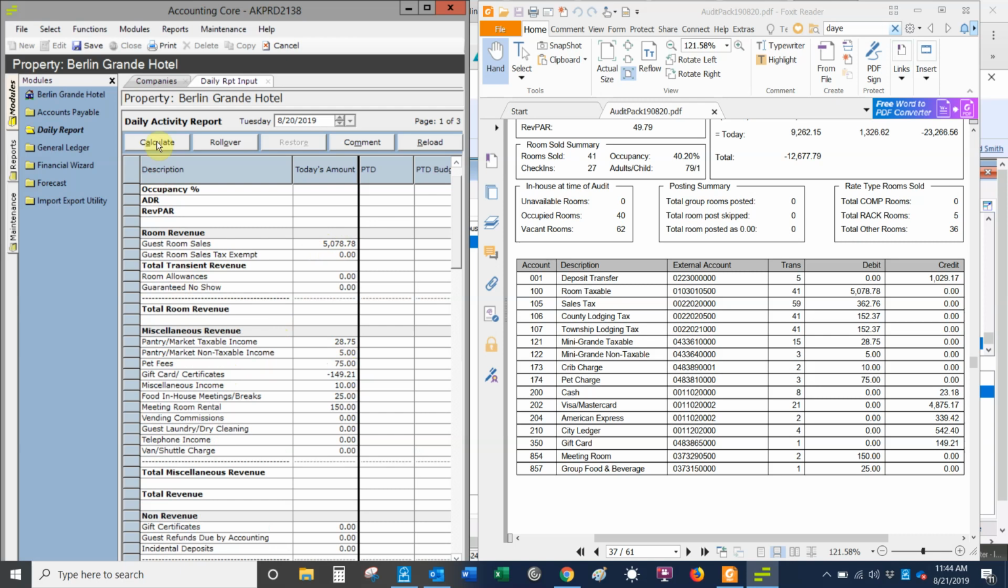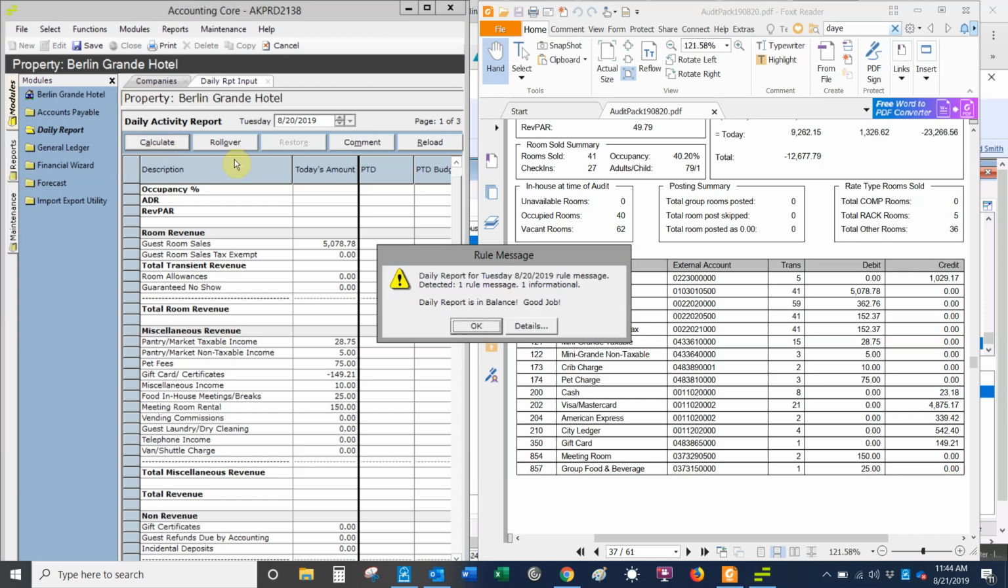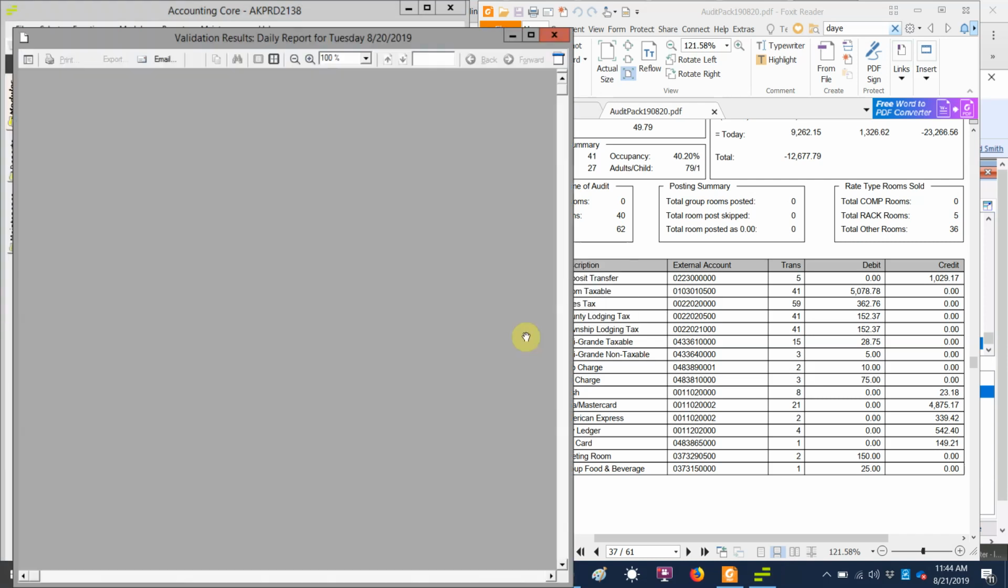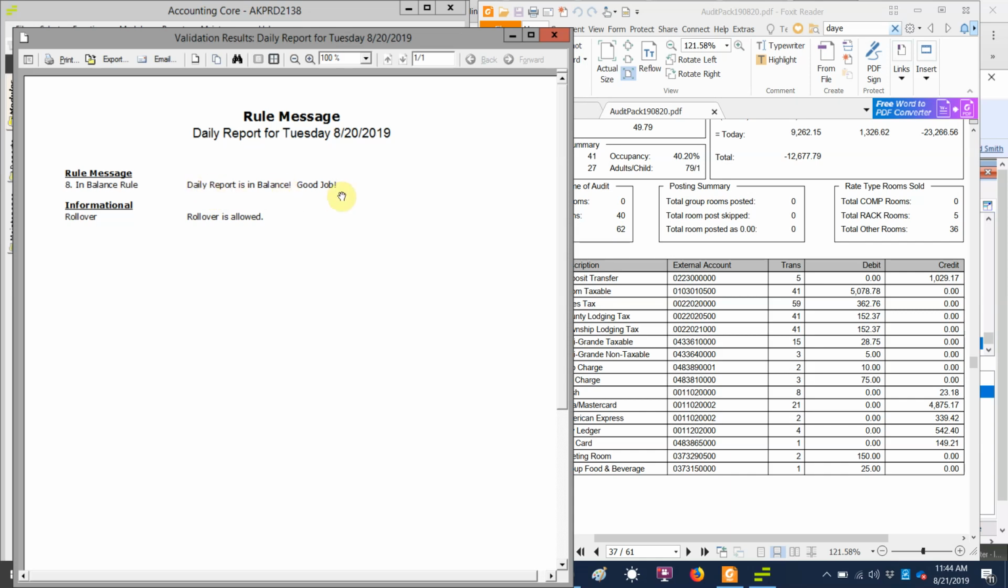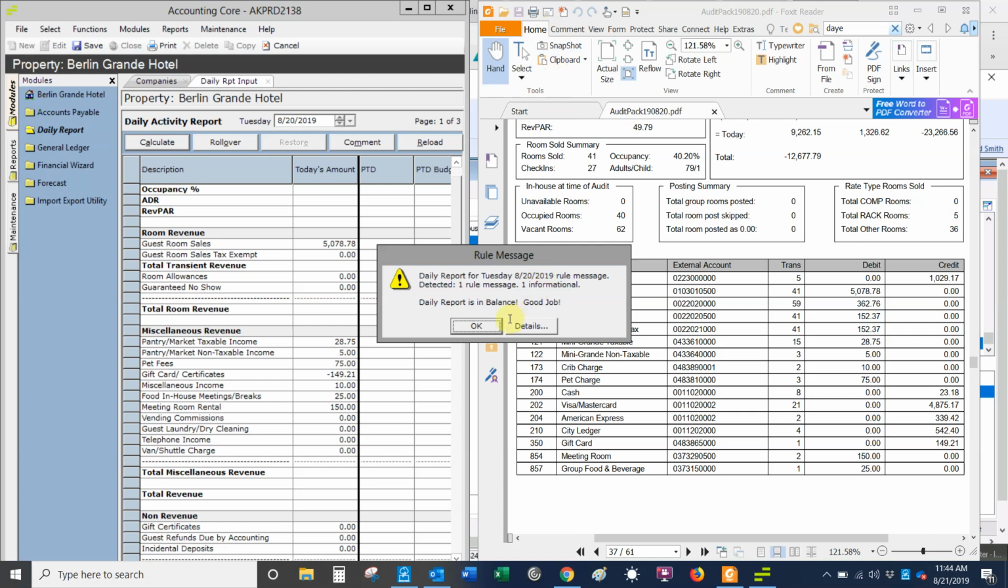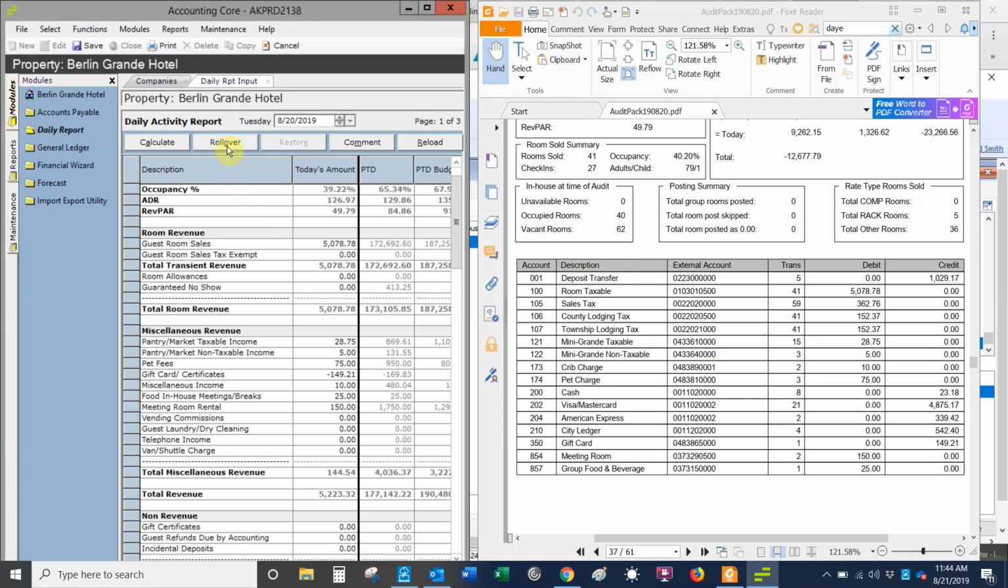Just going to verify that the data we put in does equal and come out correctly. Once you hit calculate, it'll come up with a message. So the message is going to show detail by hitting detail. And it's going to tell us that the daily report is in balance. Good job. Rollover is allowed. So this would be the point where we would go ahead. I'm going to click out of OK. I'd hit rollover. It'll prompt me again to look at the messages, which we already know shows that everything is good. And then we're going to hit OK and it'll roll over.